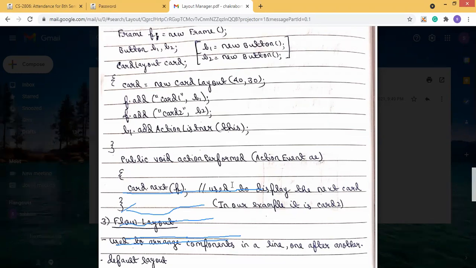So basically what we are performing is that our frame should look like a pack of cards. So what do I have to do? I have to first create the frame.